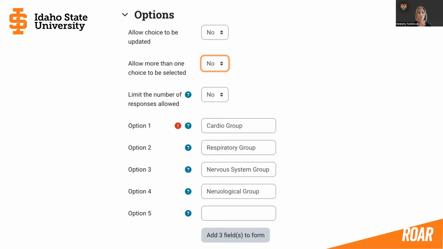They can add themselves to more than one group. So if you want students to choose more than one topic to contribute to in a group, that's when this would be applicable. But if you want it to be very fixed, where students only add themselves to one space, then you want to make sure that stays no.